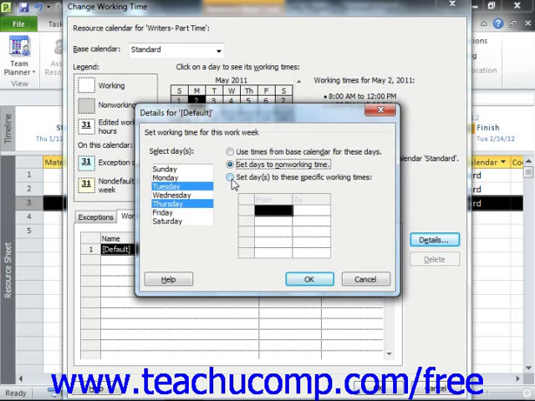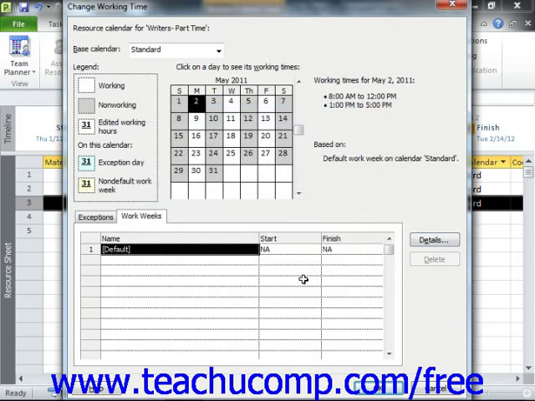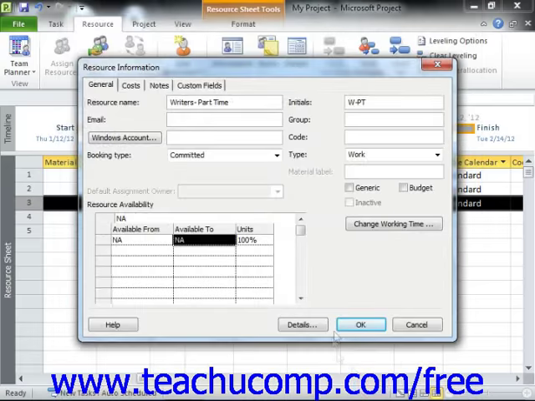Note that choosing the Use Time from Base Calendar for these days option does nothing to the scheduled days. If you selected the Set Days to these specific working times option, then set the available working hours for those selected days in the From and To columns below that area. Once you've finished creating your custom work schedule, click the OK button within the Details For dialog box in order to return to the Resource Information dialog box. Then click OK within the Resource Information dialog box in order to save the changes to the selected work resource's schedule.